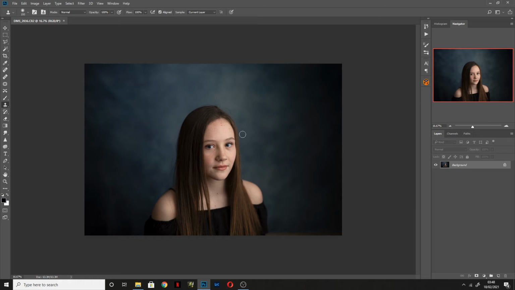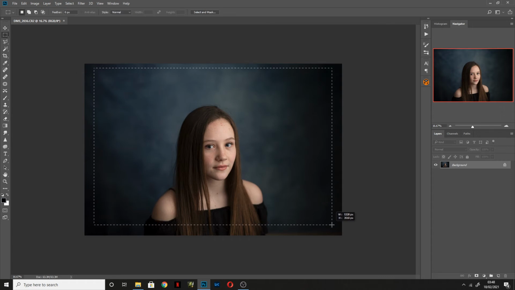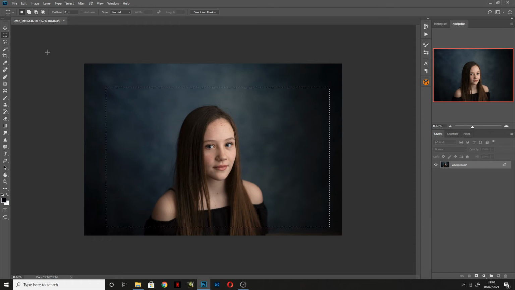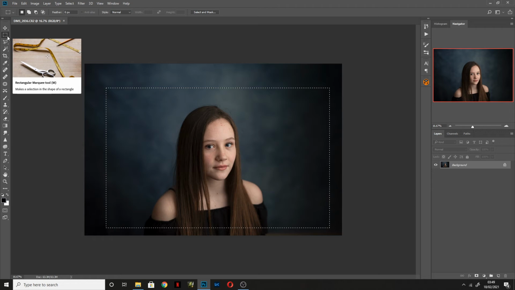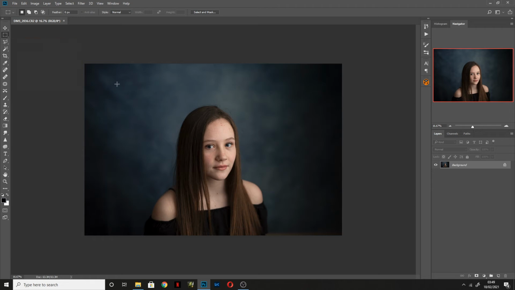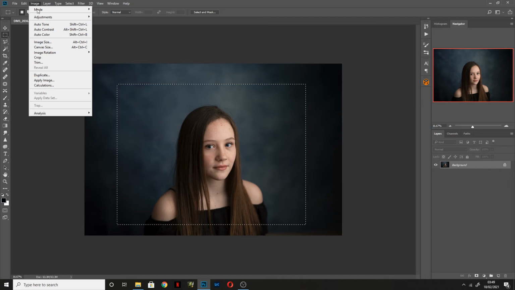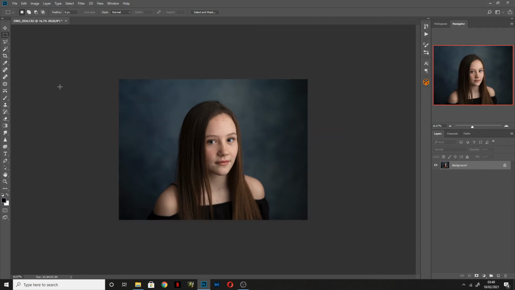So from here, I want to maybe crop this in a bit, because there's a little bit of backdrop that isn't in there, so I could crop it in like this. And I'm just using the rectangular marquee tool for that, so I could select the area and go Image Crop, and that would solve that.